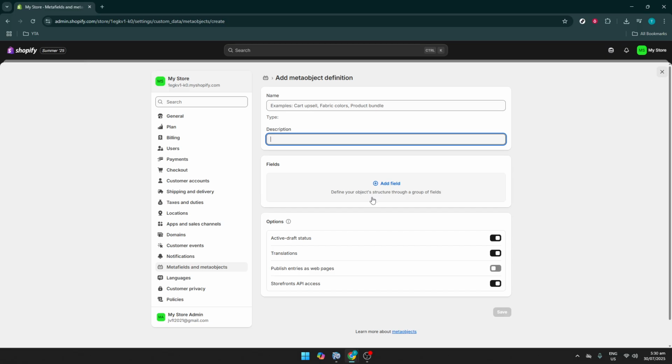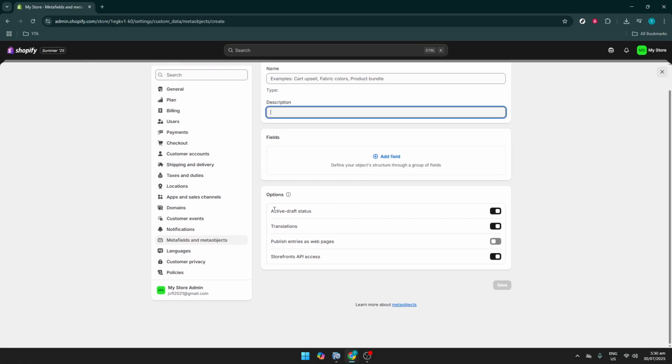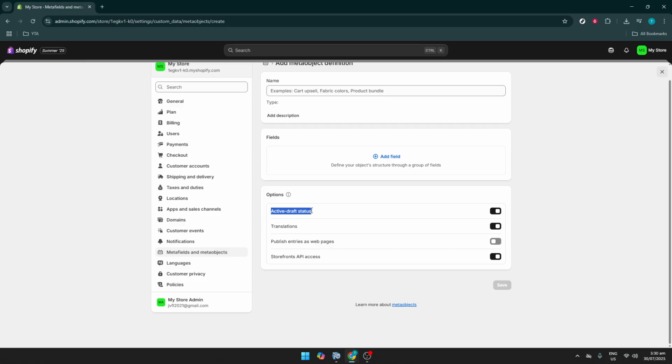Finally, you'll notice an Options area. Clicking on Options allows you to configure additional settings or features for your Metaobject. This might include visibility settings, default values, or any other attributes that can bring more efficiency to how you use Metaobjects throughout your store. That's it!